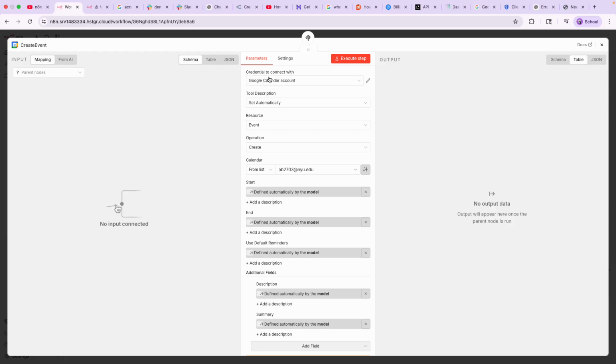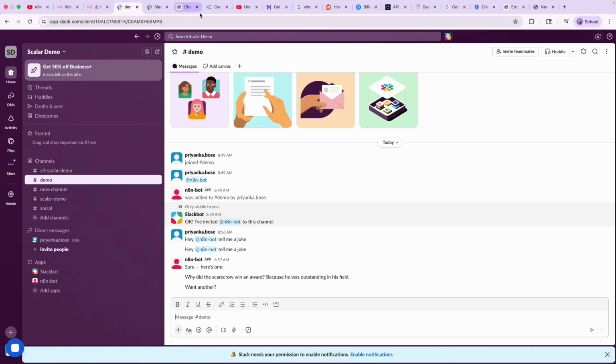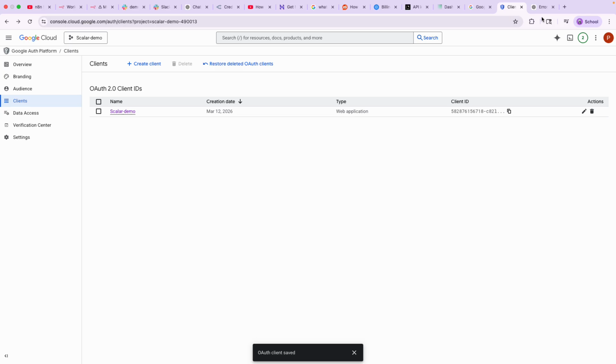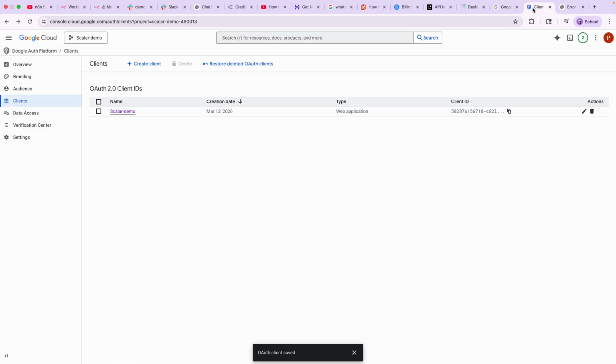A quick thing that you need to see for how to configure this is, the first thing is you have to connect it to a Google Calendar. For those who are not familiar with how to do it, okay, let's not go there. This is my calendar.